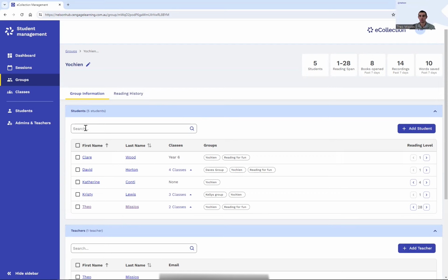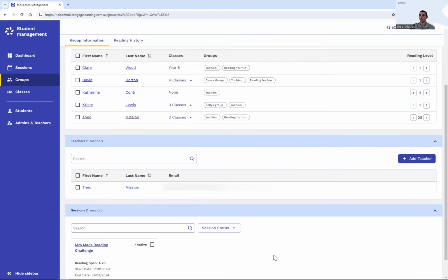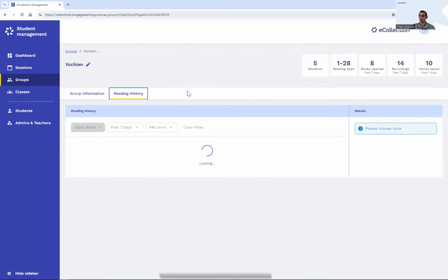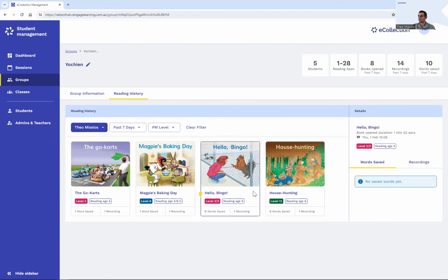So you can search for a particular student. If it's a quite large group or class, we can add additional students to these as well. We can see the teachers, and we can see any sessions that are associated with that particular class or group as well. In the same fashion, there's that reading history section that we can select and show you any information that we have available. Same process.